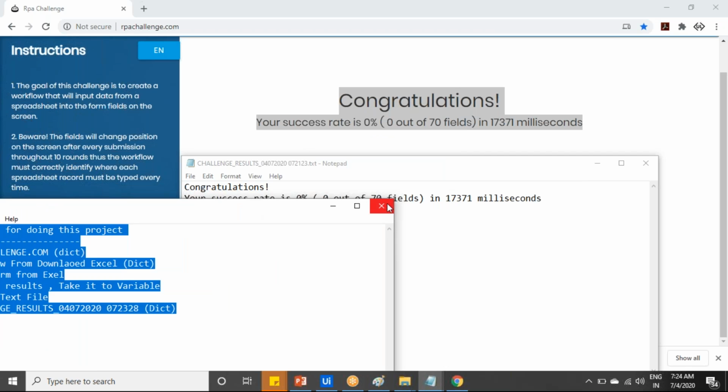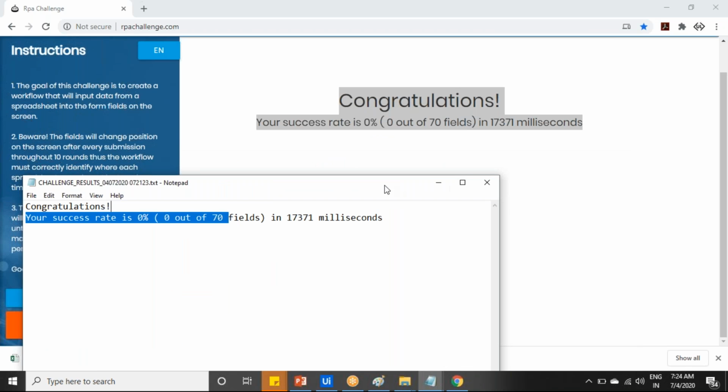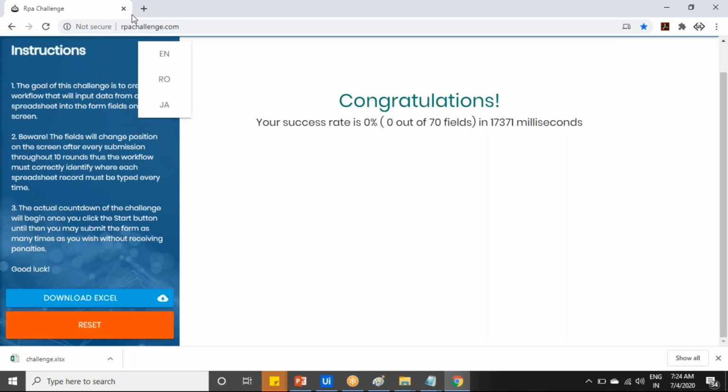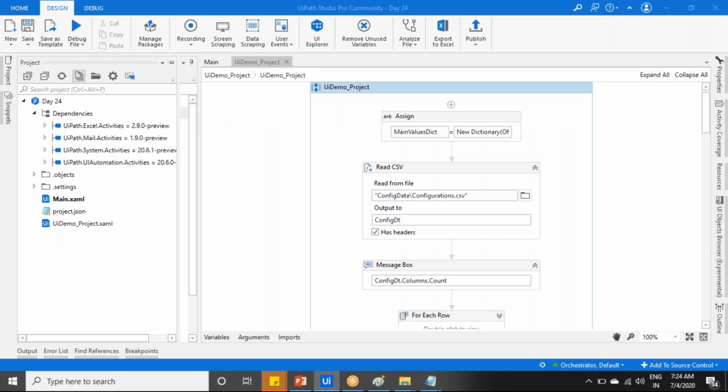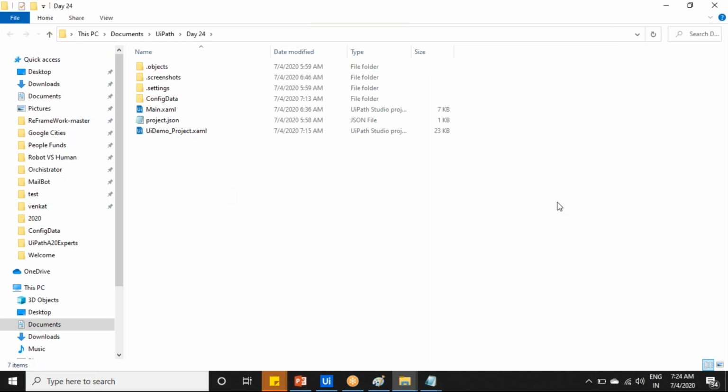Do you have any doubts? This is the exercise. Please complete the exercise and submit it. Thank you. We will see on Monday, same time, Monday morning. Tomorrow there is no class.